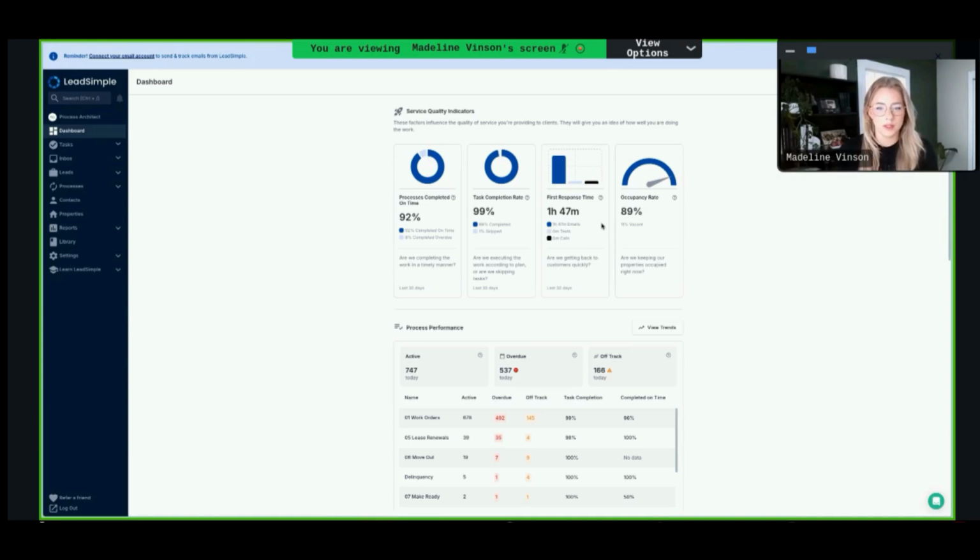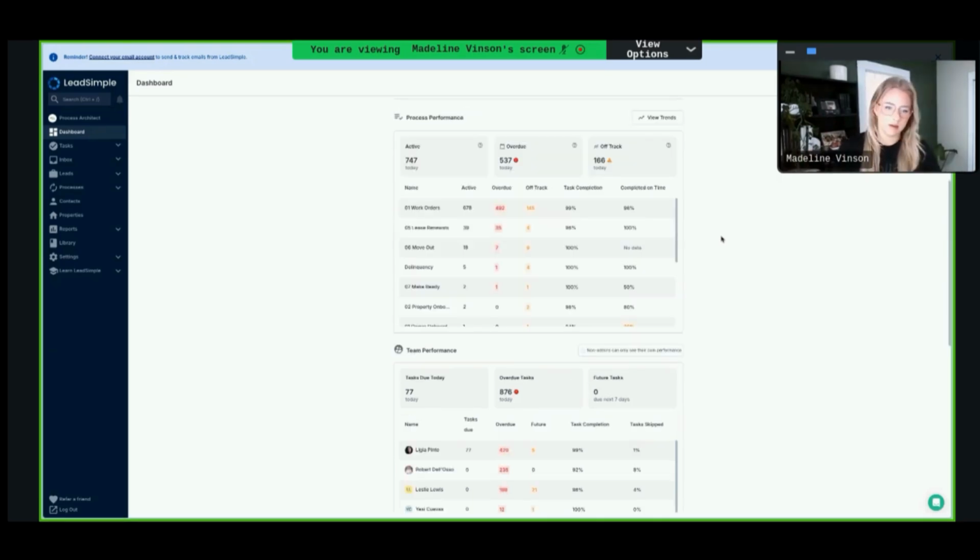And then the last one is occupancy rate. This is pulled straight from your management system. You're not going to ever impact this from LeadSimple, but you all know the work you do impacts this directly. So the faster we get a unit turned, the faster we get an applicant moved in, the higher you're going to see that number. Able to see the number of processes that are currently working, the number of processes that are overdue, and the number of processes that are off track.